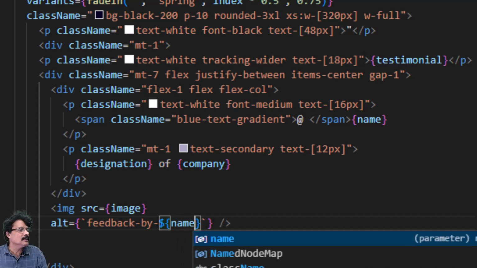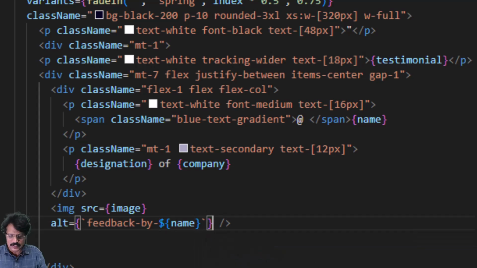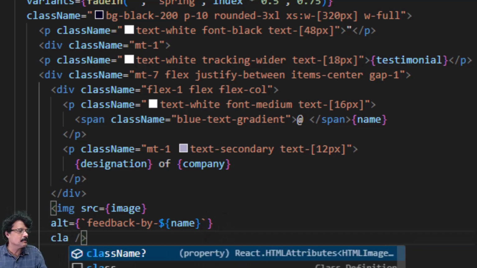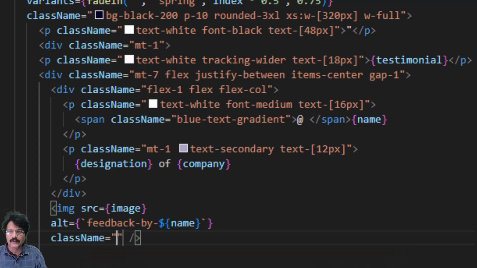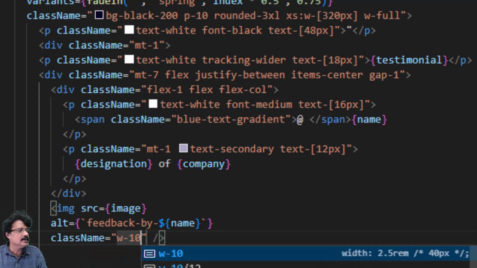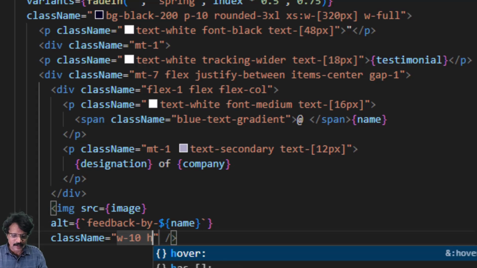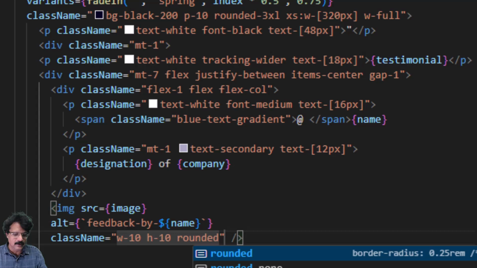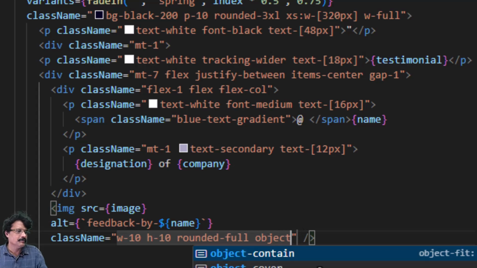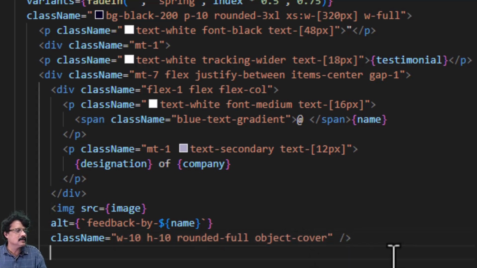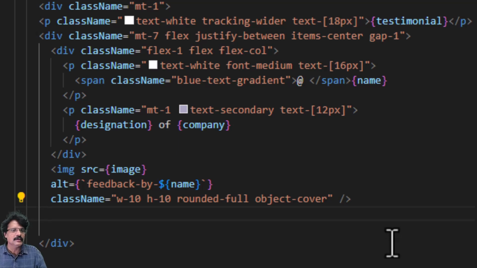And after this we are also going to give this image a certain class name, and the class name that we are going to give it is: we are going to set its width to 10, then height to 10, and then we are going to make it rounded-full. And finally also object-cover. So after we have added this, now if I save this, you can immediately see their photographs appearing over here.